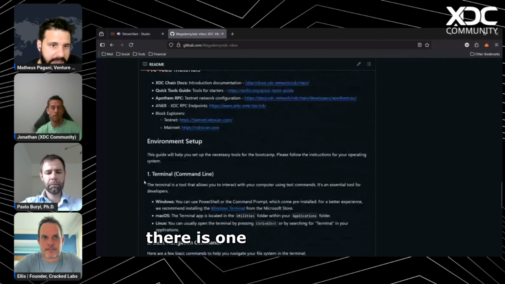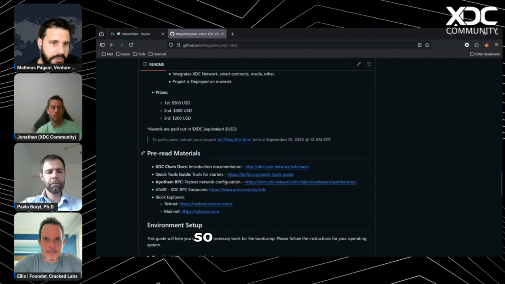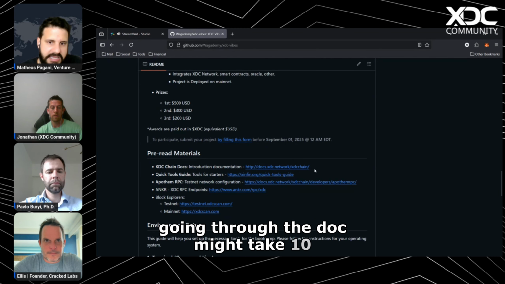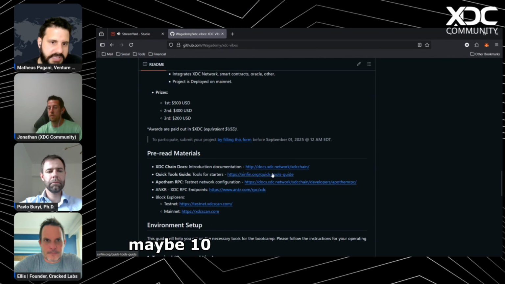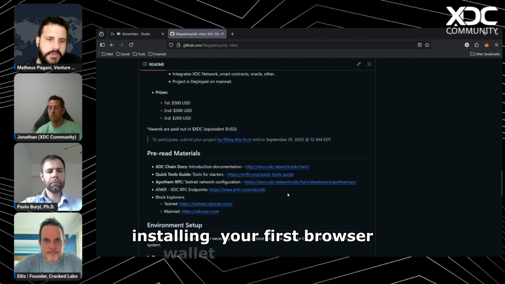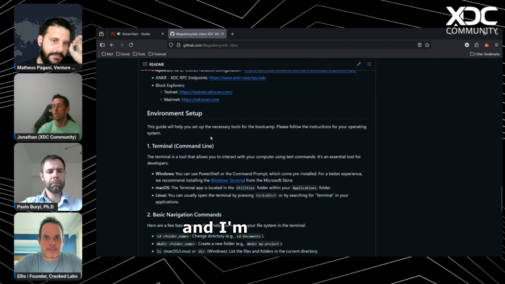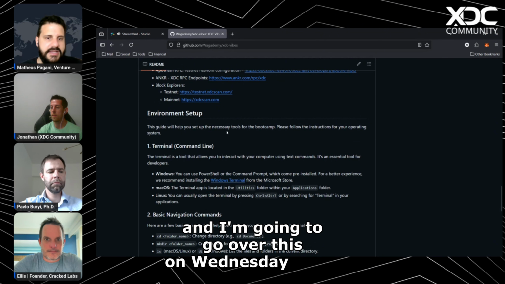There is one environment setup step. So if you have free time before Wednesday and you can do the pre-read materials, going through the doc might take 10 minutes here, maybe 10 more minutes here, installing your first browser wallet like MetaMask, something like that. And I'm going to go over this on Wednesday again.